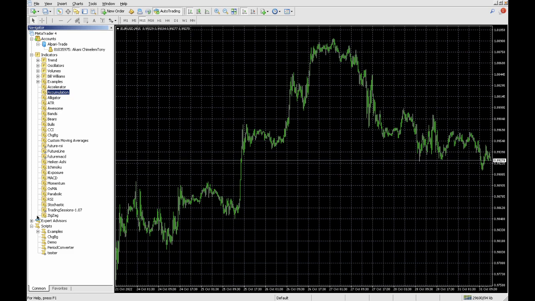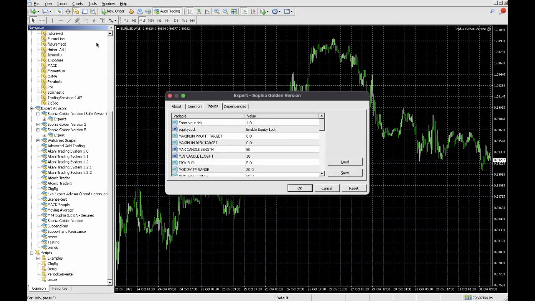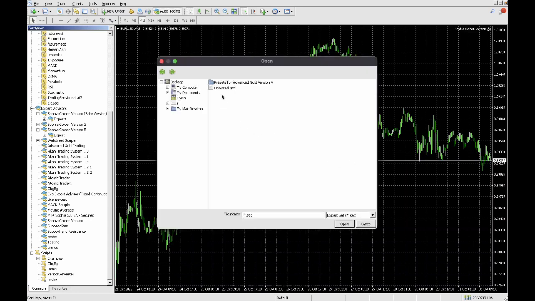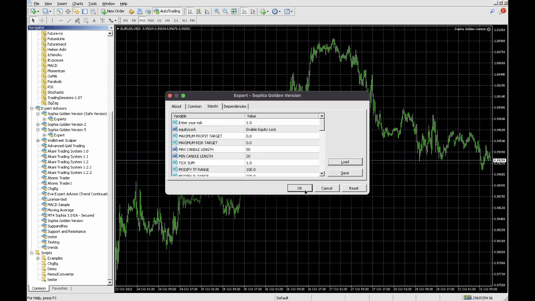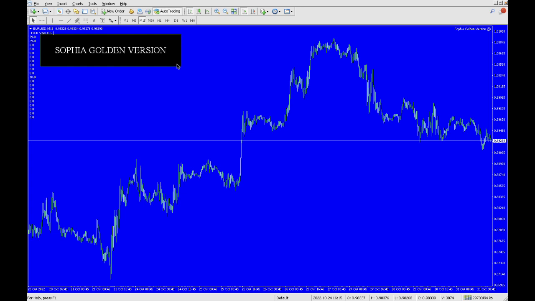So once that's done, we're going to expand our experts directory here, and we're going to click on the Sophia Golden version. All right, so now that's done, we can just load the set file. You can see the universal set here, and then we click on open. Click on OK. So as you can see, the bot has initiated successfully.